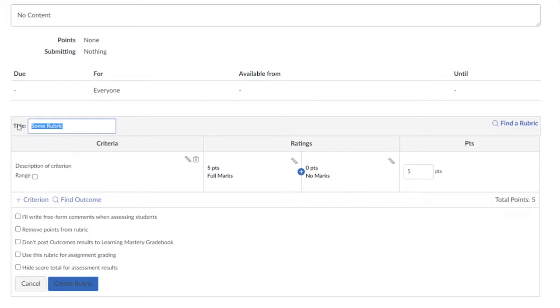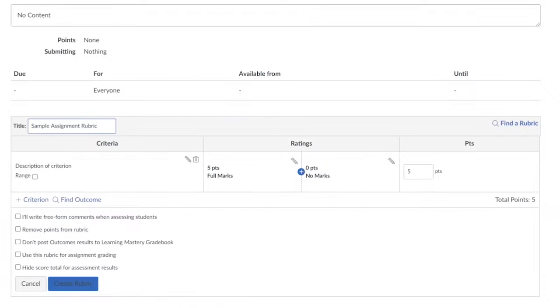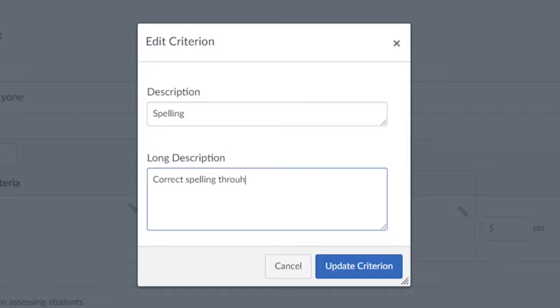The first thing that we're going to want to do is add a title to it. For simplicity's sake, we're going to call it the assignment and rubric. Now after that, we can go ahead into our criteria and we hit the pencil and we can start changing what our criteria are. In this case, I'm using just spelling, and I can add a longer description that will also be given to our students. So it's really important to both put the description and a longer description for our students to see.